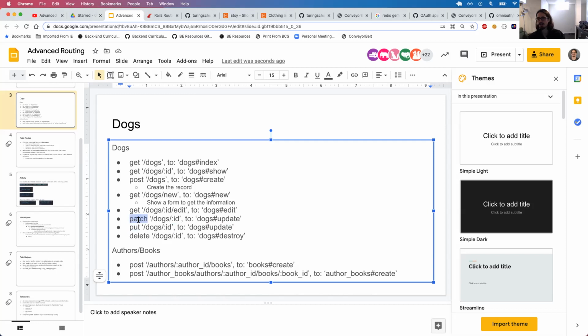You can think of patch as just adding a little patch to this thing that already exists, and put something entirely new in its place. But if you are updating the entire resource and you use patch, is that against convention?